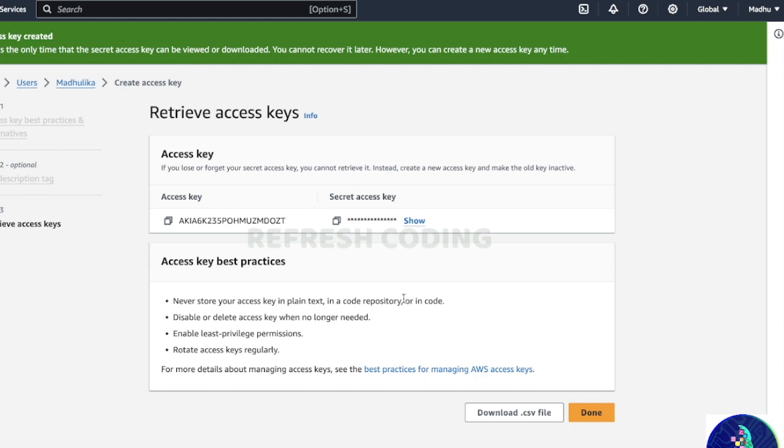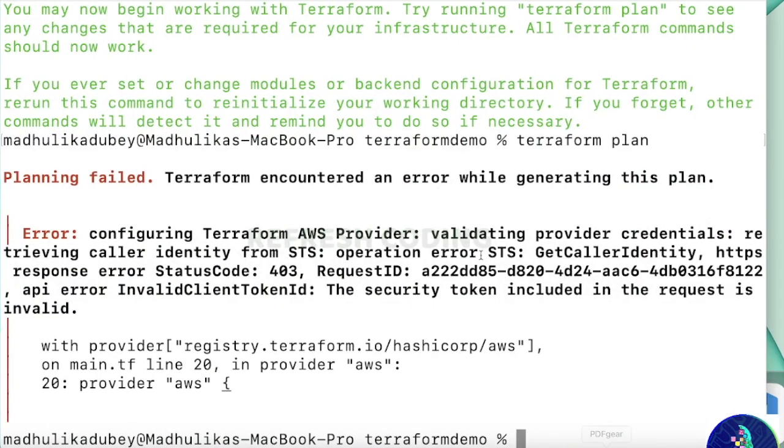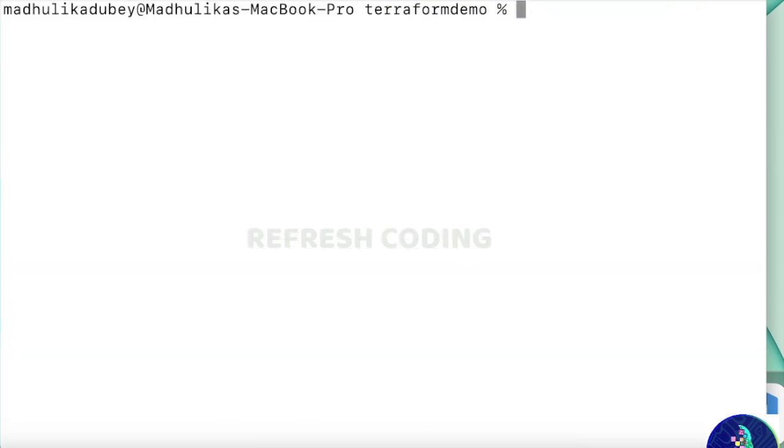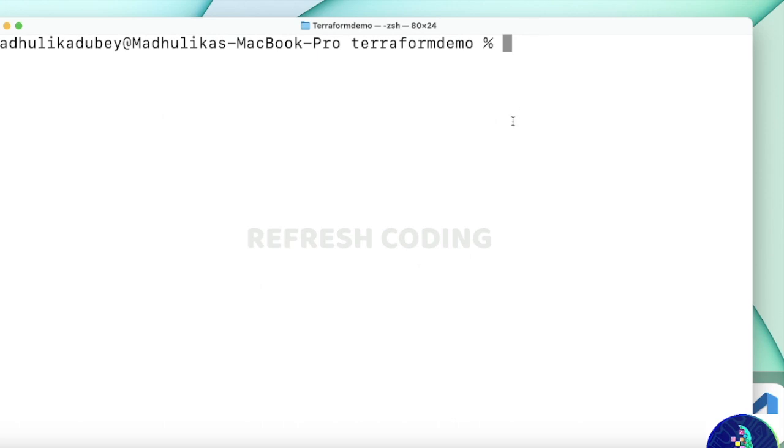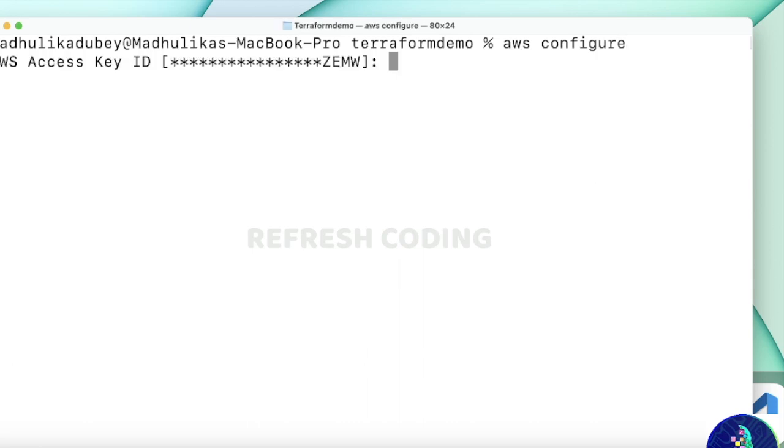Now I will have to configure my local system with this particular key so that I can work with Terraform and AWS together. So I will copy it here in my terminal. I will clear it right now. And in my terminal here, I will write aws configure, and I will paste this key.